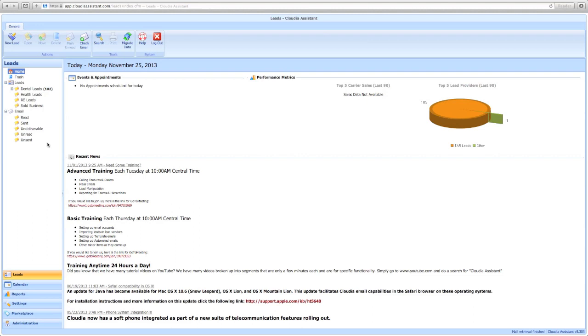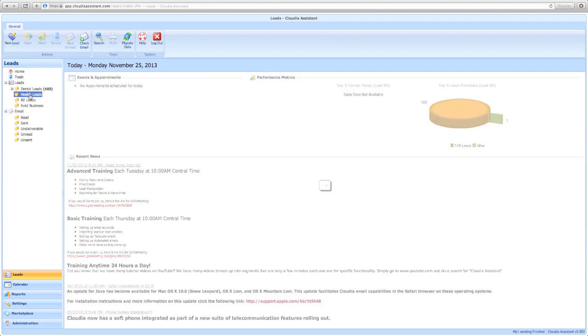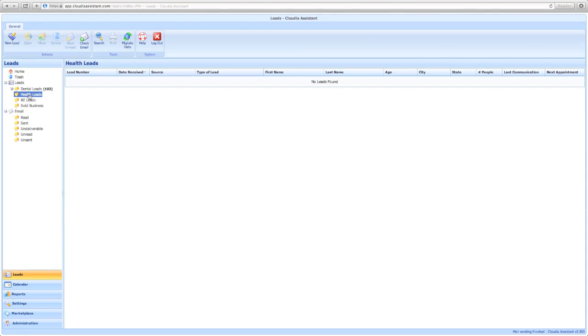Now, what I want to do is have leads that are coming into my Cloudia account go automatically into this health leads folder. The default for leads when they come into a Cloudia account is into my leads folder because Cloudia doesn't know what to do with a lead when it first sees it. So when you first get a Cloudia account, it kind of looks like this, and you have to right-click on leads and add folders and subfolders to that.